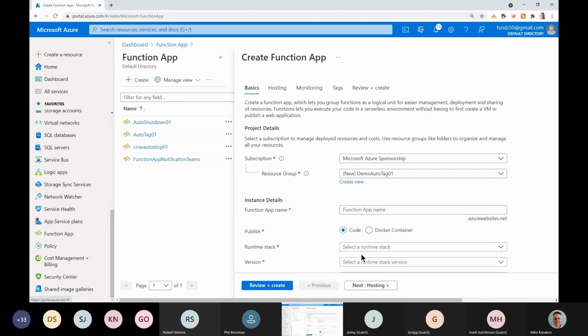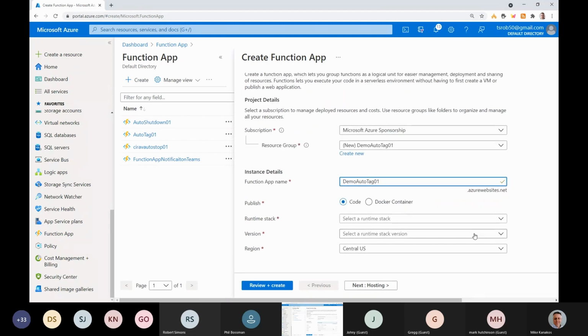I'll keep everything nice and tidy, and then I'll give it a name. We'll just call this demo function. Let's see, demo. Give it a name. I'm going to put an 01 on there. And then we select the publisher.